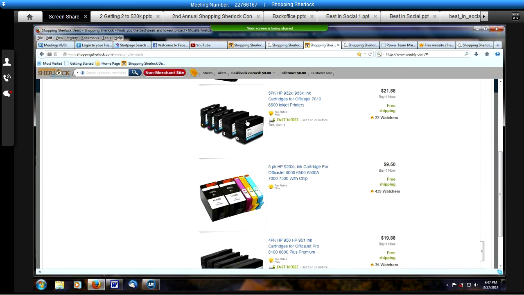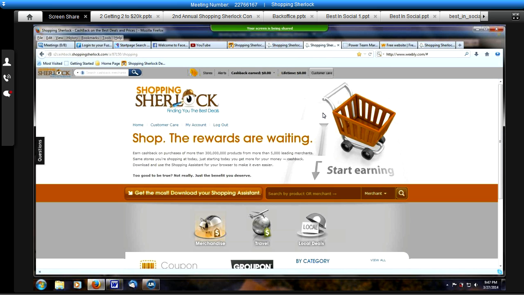You know, you're going to find a lot of good merchants out there, and some of them, in addition to saving you money, are also going to be in our network. So you're going to be able to save and get cash back as well.